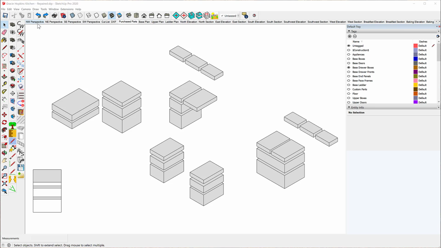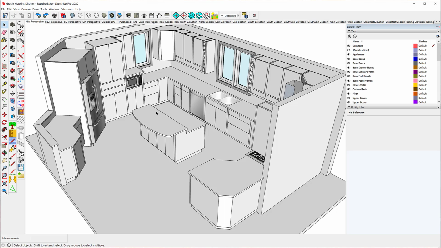Once your model is complete and you're ready to produce your production documentation, what you want to do, and by the way, I would make sure that the model really is complete to the best of your ability. You can never tell when a client's going to come along with a change, but you really want to start this when you believe that the model is finished.